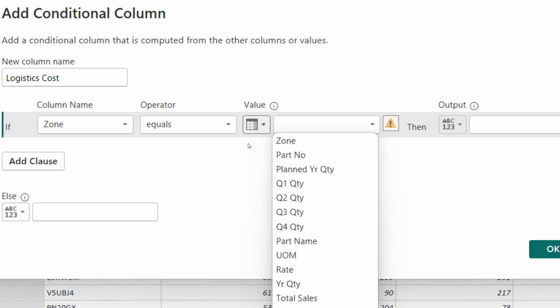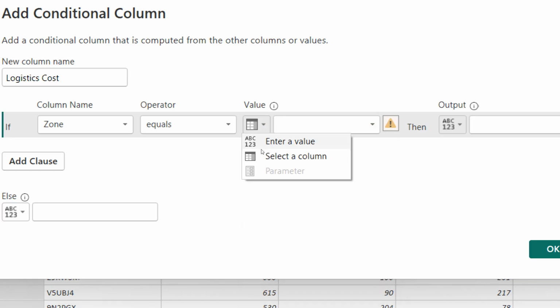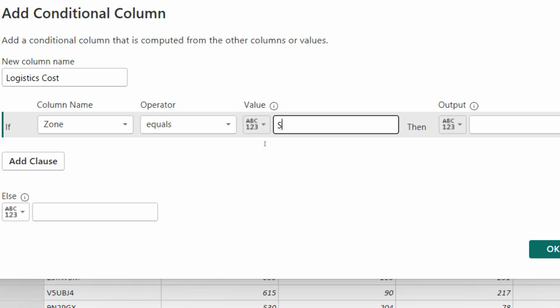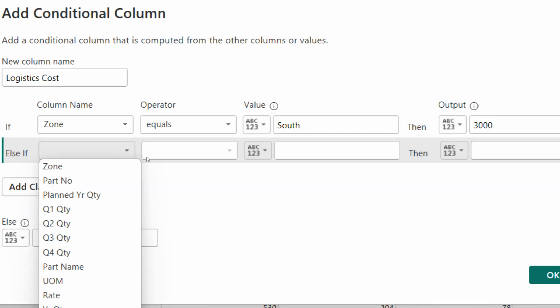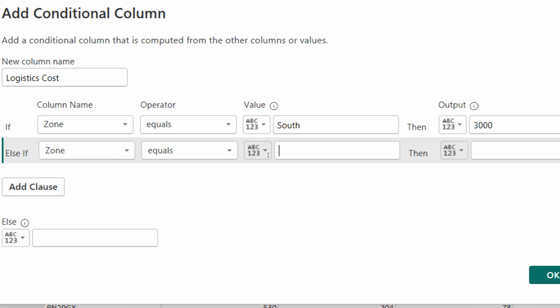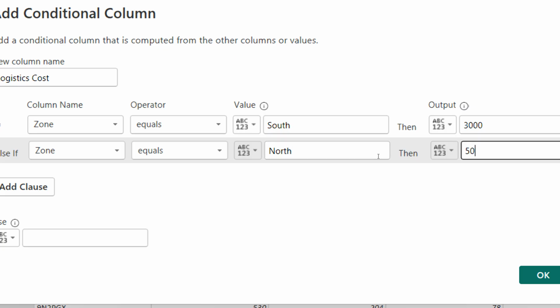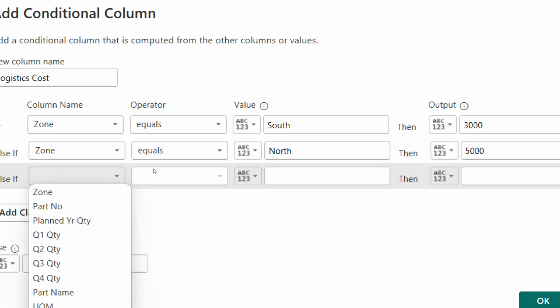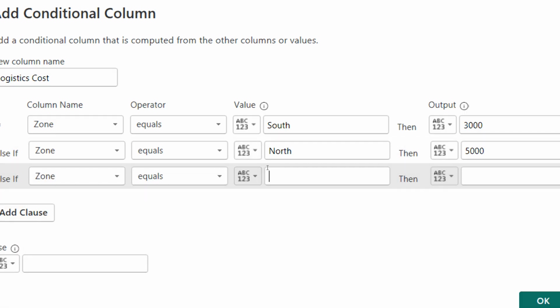I want to compare with the value. Enter a value. Let us say something like south. Wherever my zone is equal to south, for example, let us say my charges is going to be something like 3000. Add a clause. Second condition. Same zone name equal to north. Maybe let us say 5000. Add a clause. Zone equal to west. Let me give something like 3500.